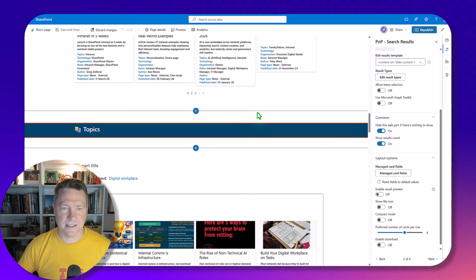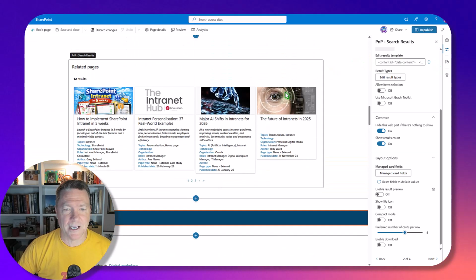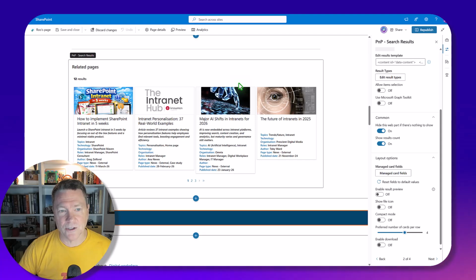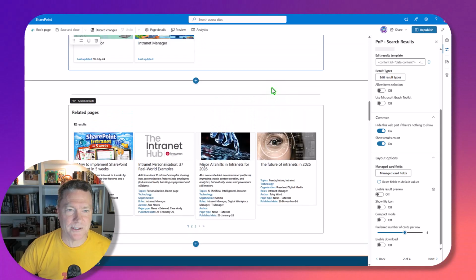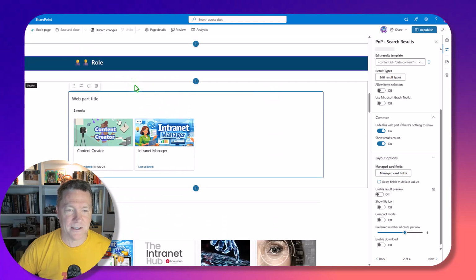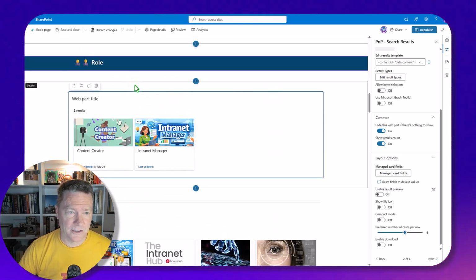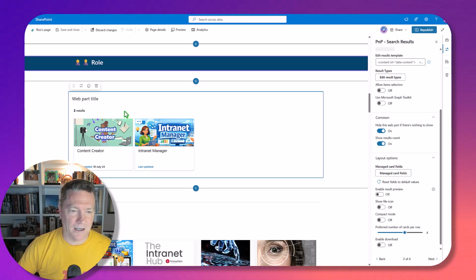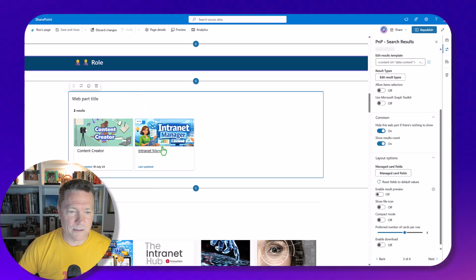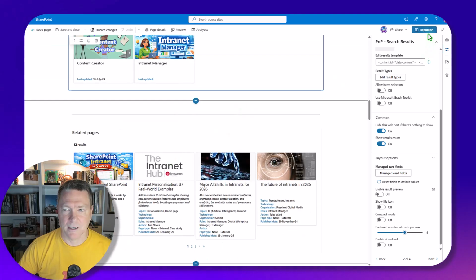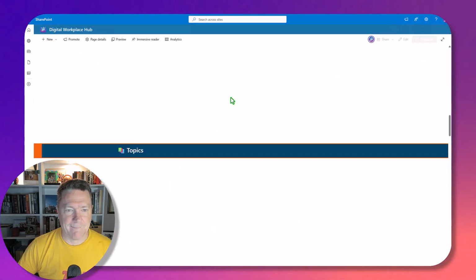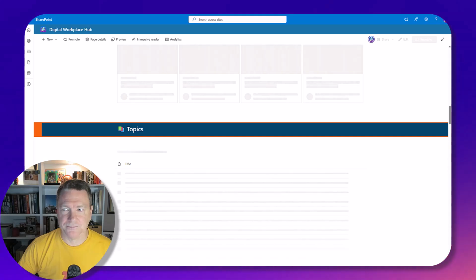It uses all these automatic search filters from the search results to display information. Whenever I add a new page to the knowledge repository, what tags I use determines whether or not it appears here. So if I add a new page to the repository and tag it role equals intranet manager, it will automatically appear down here. I'll just republish that page.